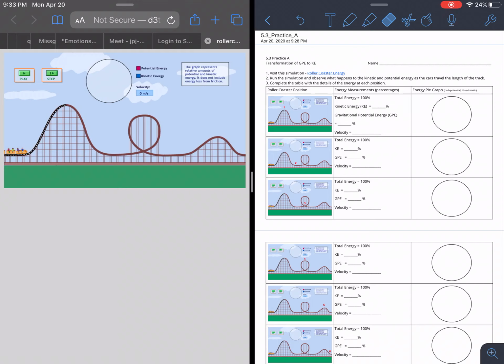I'm assuming people are having trouble with 5.3 practice A because not a lot of people are turning it in. And so I want to show you how to go through this and some easy tips on how to complete this. The main point of this, though, is that you understand what's happening with the kinetic energy and the gravitational potential energy, because that is what's going to help you on your summative exit ticket that you have for this folder.